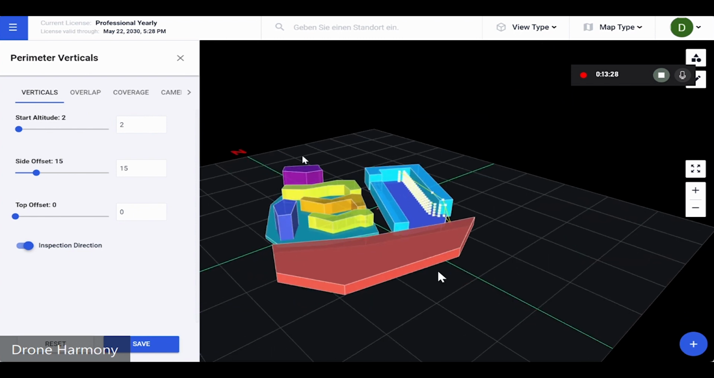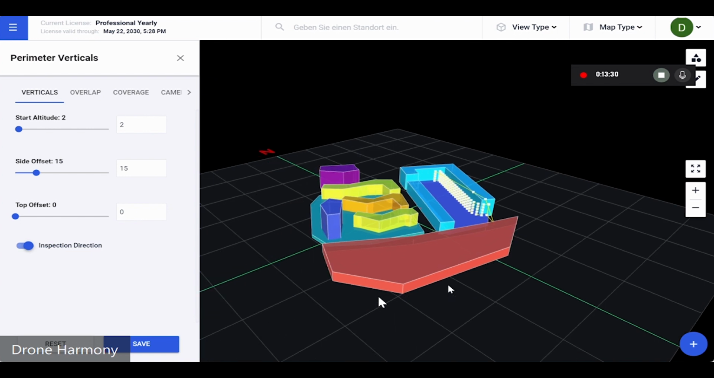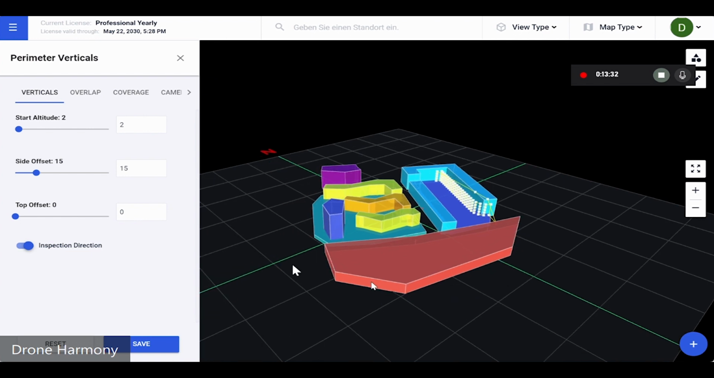Then, when I pick the takeoff and landing location, I am again entering this dual view. On the right, I have my usual Drone Harmony view. It can be a 3D view, it can be a 2D view, whatever view I feel is most informative for me to plan this kind of mission. And on the left, I have a set of parameters that I can set.